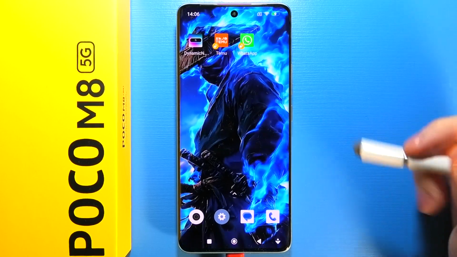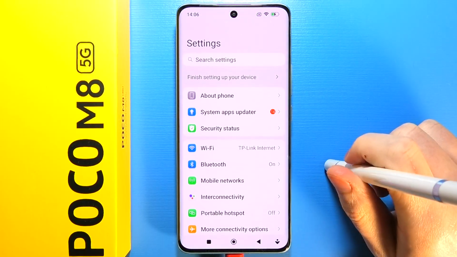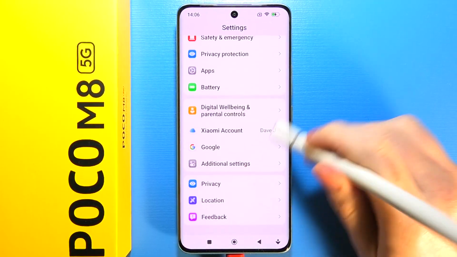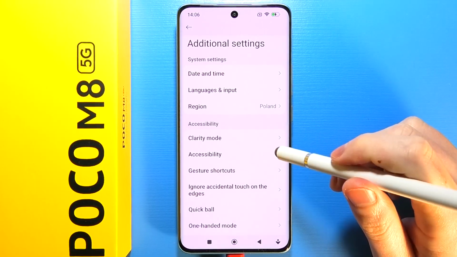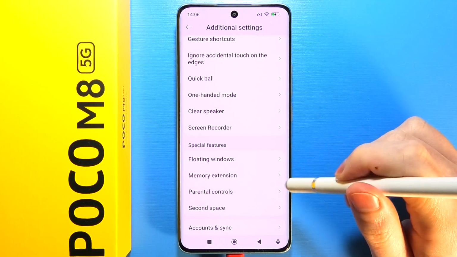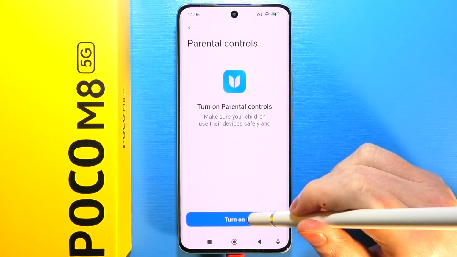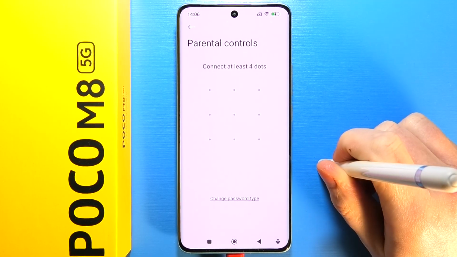To set up parental controls in POCO M8 5G, first of all, we'll need to open settings on our device. Next step is to scroll all the way down and enter additional settings. That way we'll be able to find parental controls right here. You can click on it and then make sure to click on agree, and after that we'll be able to set up our parental controls.